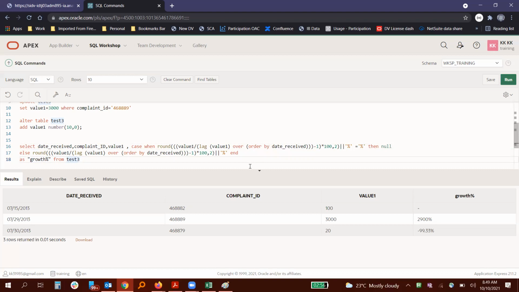So that's your lead function. That's your lag function, right? Now, there is something which is called first value and last value. How does that work? Let's say you had your table organized in a certain way where you want to compare the values of the first row with the current row or something like that, right? In those cases, we use a function called first value.